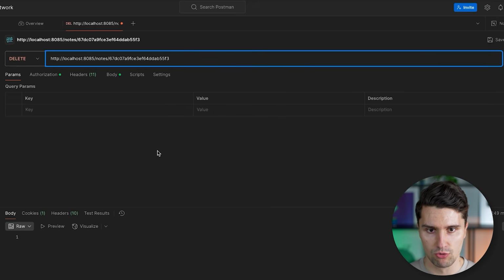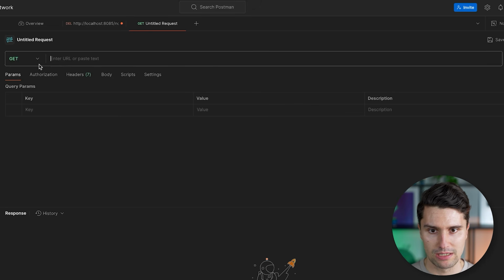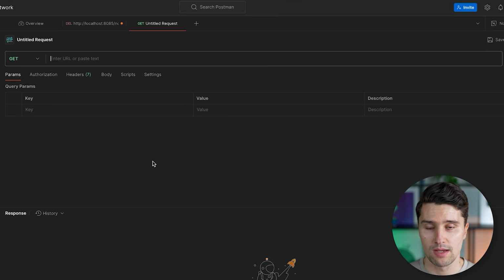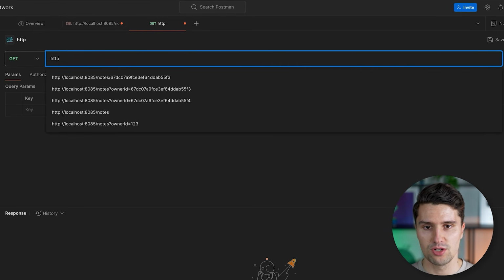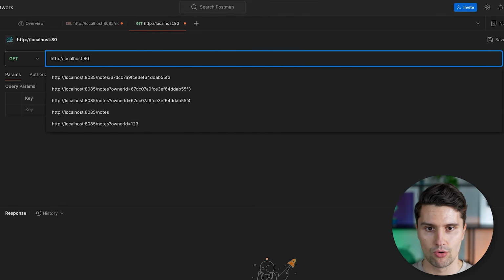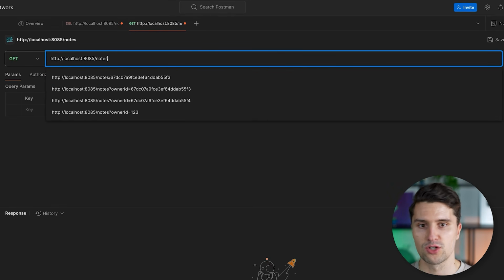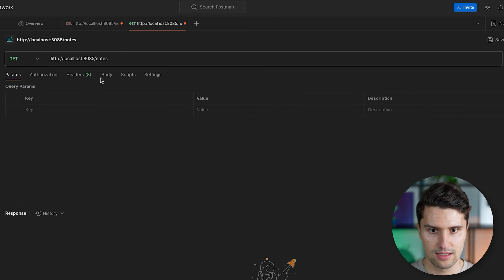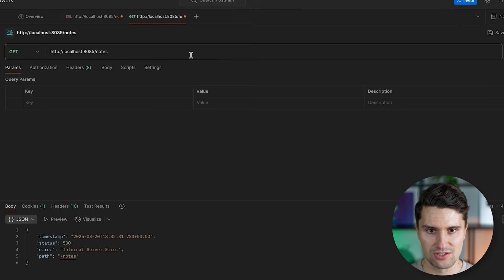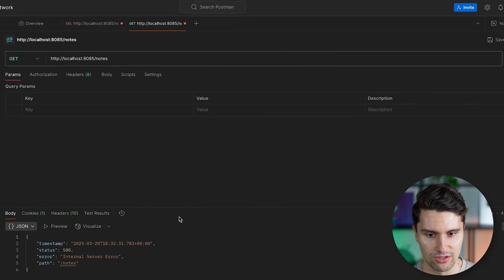So here I am in Postman again, and I will simply create a new tab here to first of all try to fetch some nodes. So if we say HTTP localhost and we use our port 8085 and we try to fetch certain nodes, then if we just make that GET request to that endpoint, we will get an internal server error. So that definitely does not work anymore to just retrieve without a token.